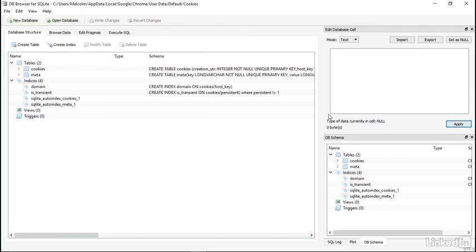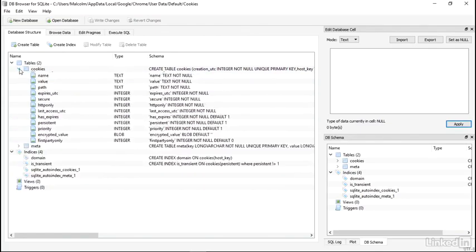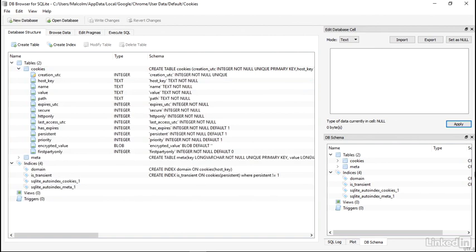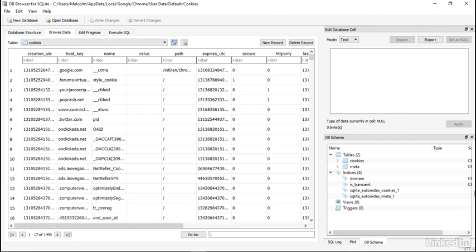We have just 2 tables and 4 indexes. I can expand the cookie table and we see the information held: a host key, a name, a value, an encrypted value, an expiry date, and some flags. I'll switch to display data and we can see our cookies listed, and there's a lot of them.